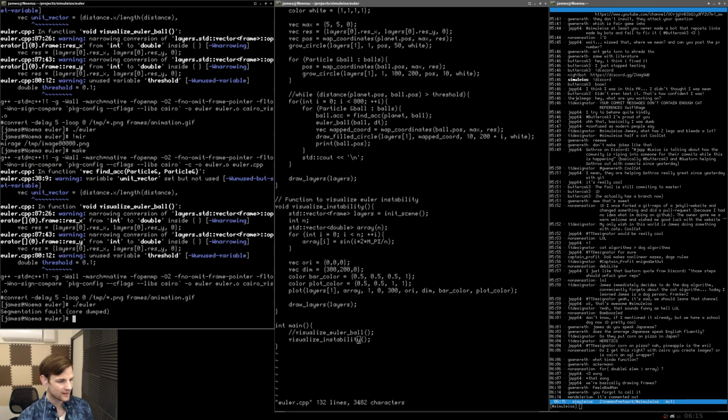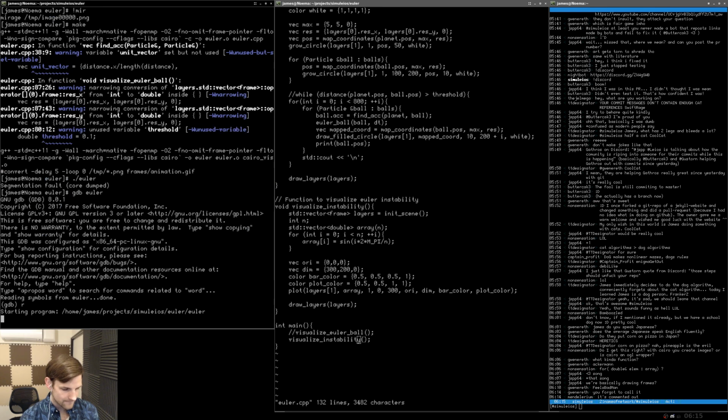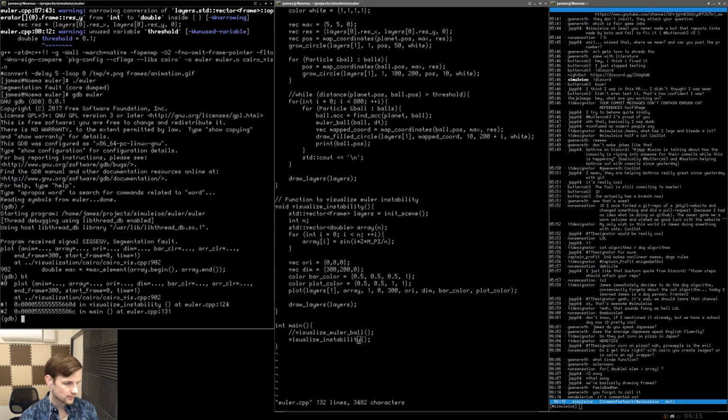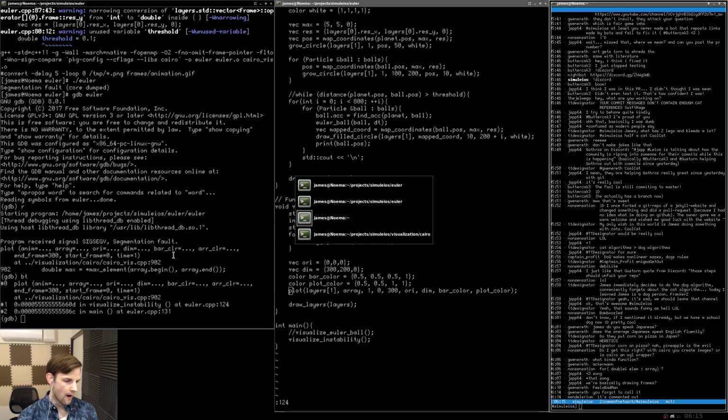Great, appreciate that. Segmentation fault. Don't appreciate that. How could this possibly be a segmentation fault? There's literally nothing that I'm doing. Anyway, let's run GDB on Euler. And let's run that. And I'm going to do a quick backtrace. Visualize Cairo. Visualize instability at 124. It's of course in this function. And Cairo vis 902. Let's take a look at what we have there.